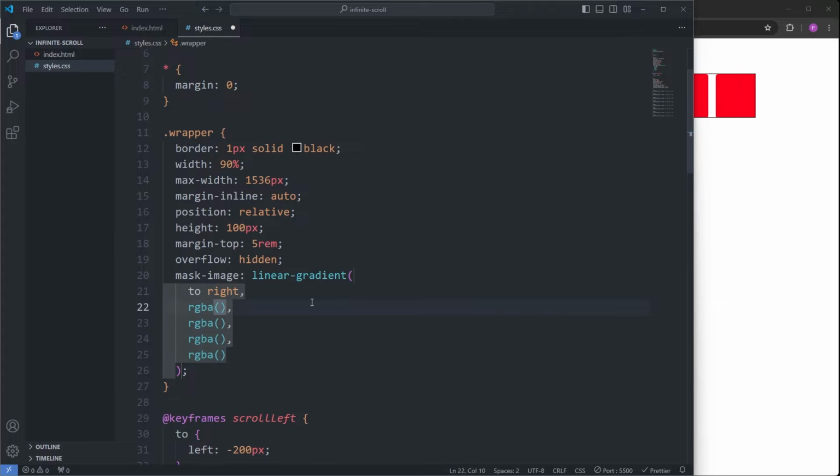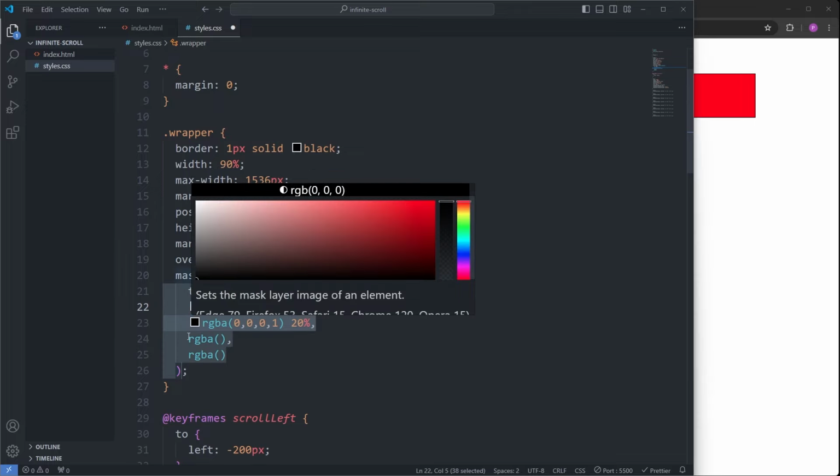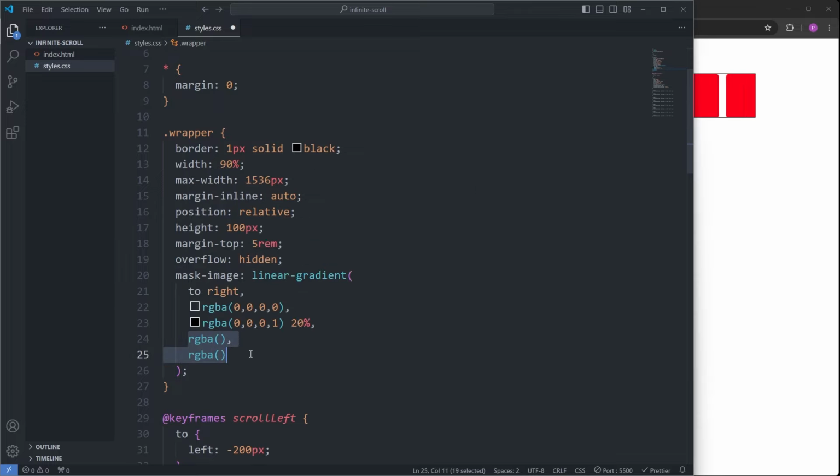The first will be 0000, the second will be 0001, and 20% gradient transparency. These first two RGBA functions define the gradient for the left side. The last two RGBA functions define the gradient for the right side. I'll set the third RGBA function to 0001 and 80% gradient transparency, and I'll set the last RGBA function to 0000. I'll also remove the border from our wrapper. We don't need it anymore.